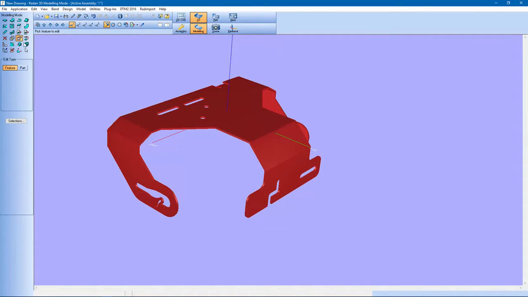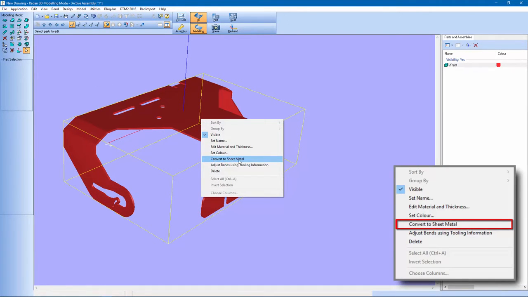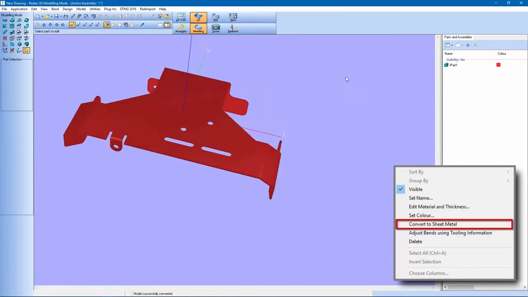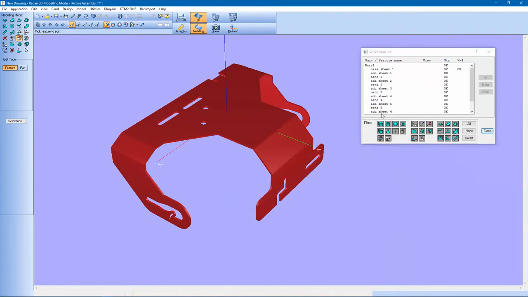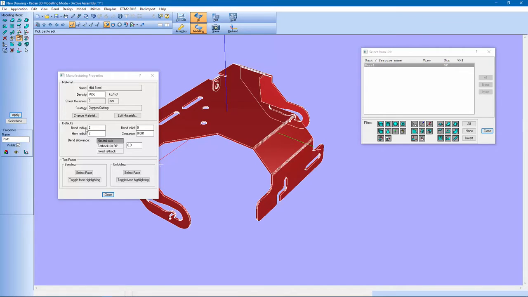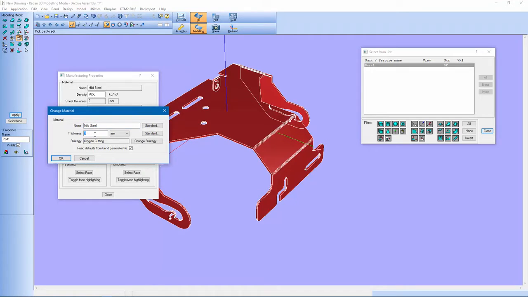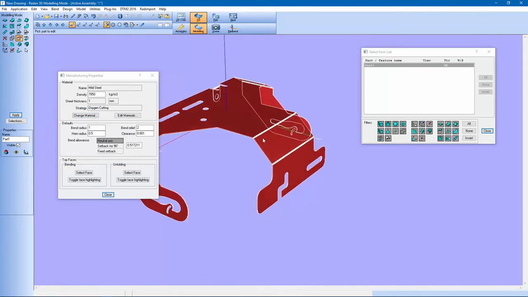So, using my new option in my context menu, if I select the model, right click and go convert to sheet metal, outwardly nothing changes, the model looks exactly the same. But if I now go to the feature list, you'll see that I've got a complete list of sheet metal features, all of which I can now edit. If I try my original edit of the material, again changing it from 3mm maybe to 1mm, you can see that I've now been able to edit that model.